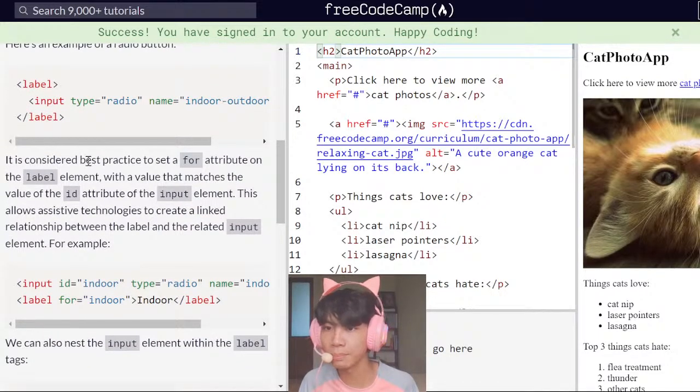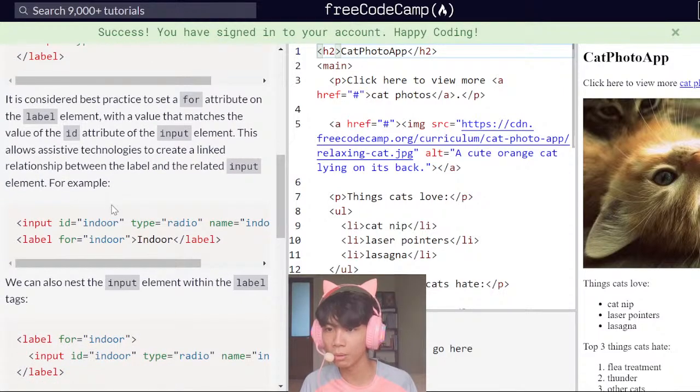It is considered best practice to set the for attribute on the label element with a value that matches the value of the ID attribute of the input element. This allows assistive technology to create a linked relationship between the label and the related input element. For example, input ID indoor type.